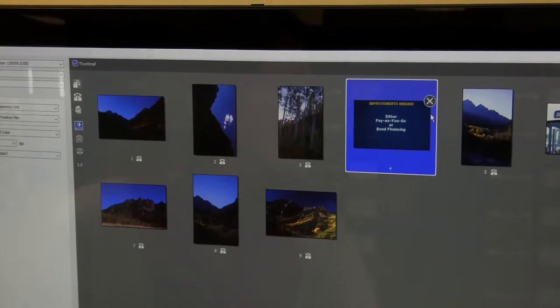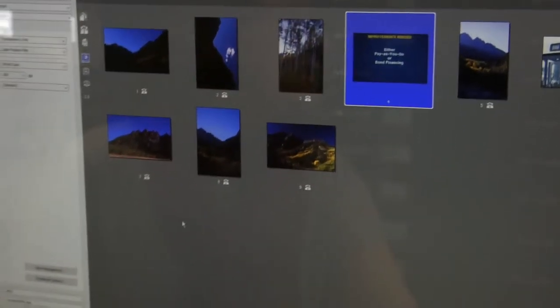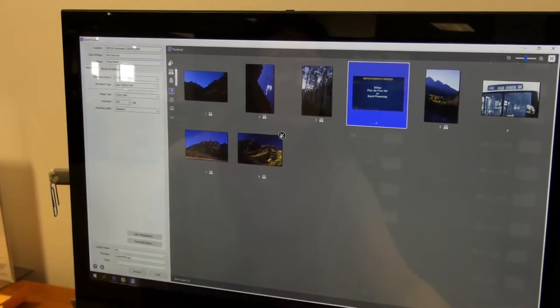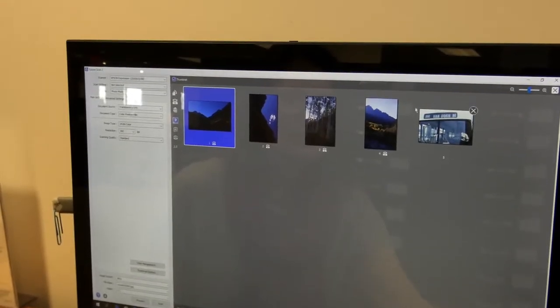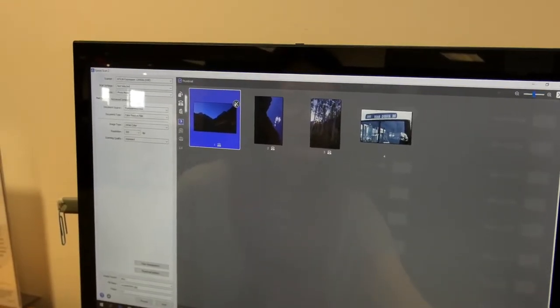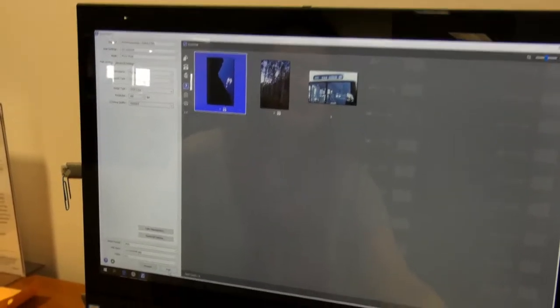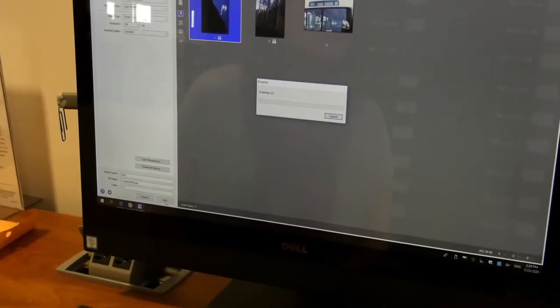So when I'm satisfied with what I have, I'll go ahead and click on scan, and that will save each image individually. Go ahead and do that. Okay, and I'll click scan. And this will actually save the images to my flash drive.